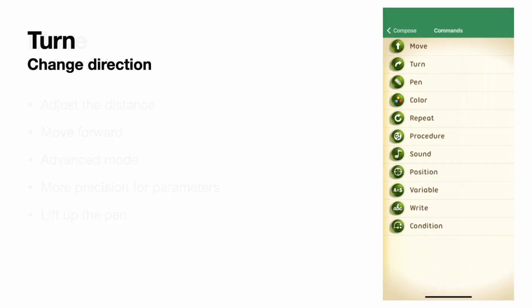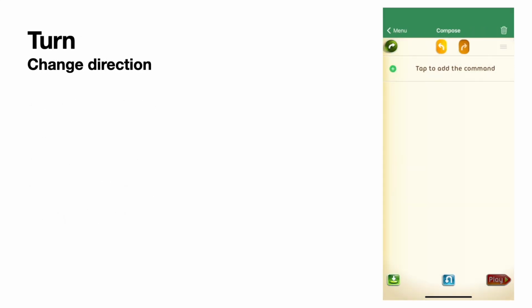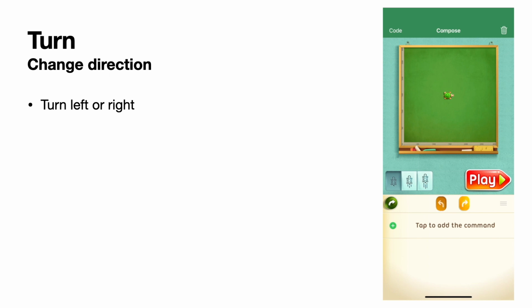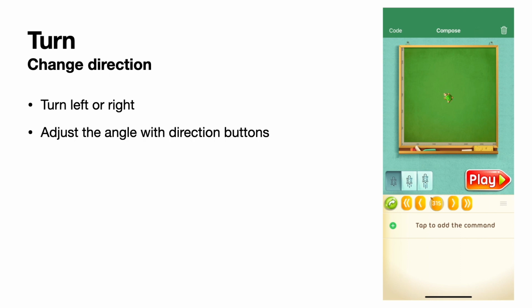Another command related to moving the turtle is Turn. It allows turtle to turn left or right. In the advanced mode you can adjust the exact angle using helper buttons.